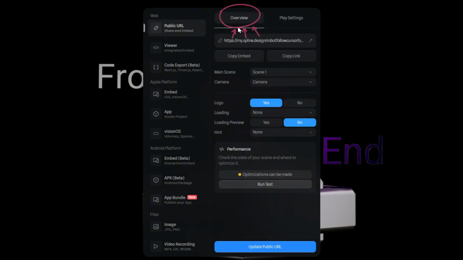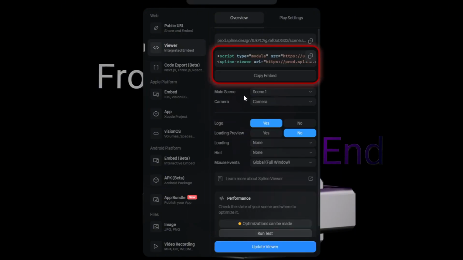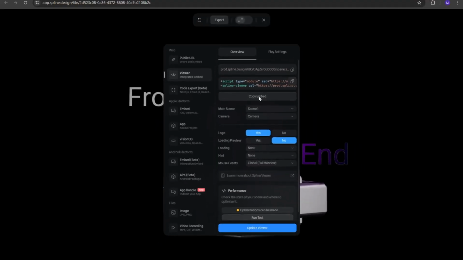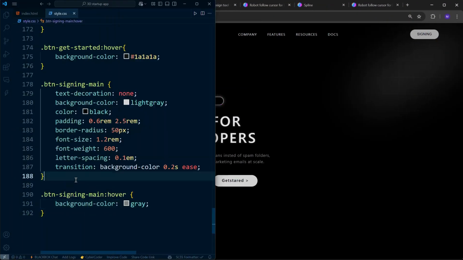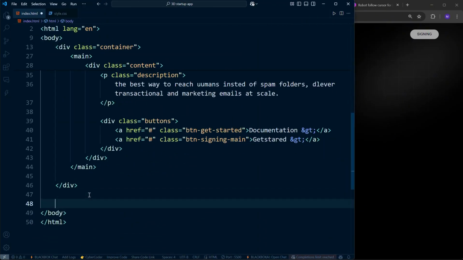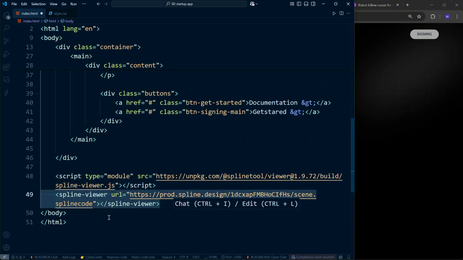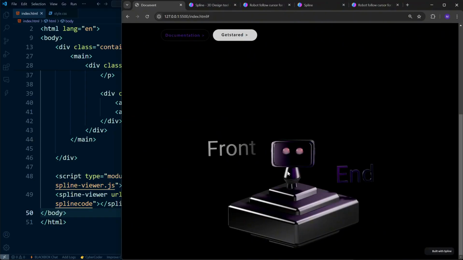Next, navigate back to the Overview section and select the Viewer option. After waiting a few seconds, you'll see an embed code. Go ahead and copy it. Now switch over to your code editor, open your HTML file, and paste this code inside the body tag below all other elements. At this point, if you open your project in the browser, you should see the 3D robot displayed on your web page.